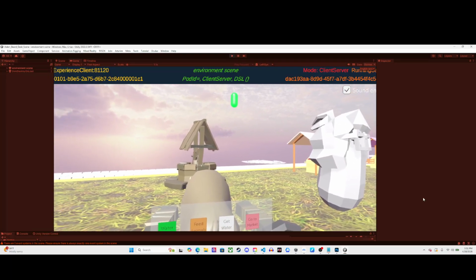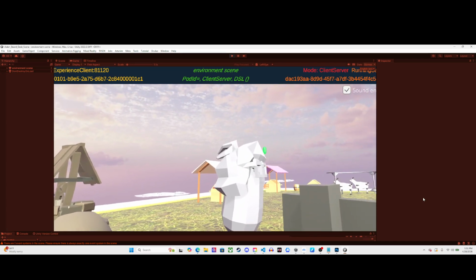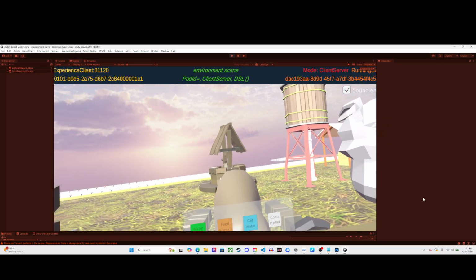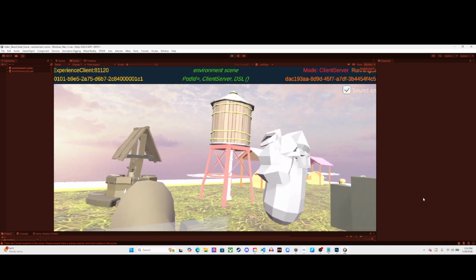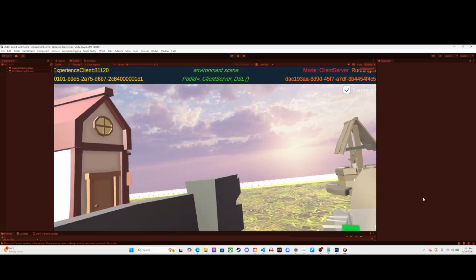And now it should turn on. You can press go to market, and there's a little market over there. You can see the little green capsule. And then if we press feed the animals, there's also animals over there with its green marker. That's what keeps everything moving.